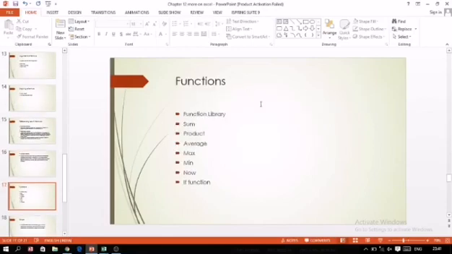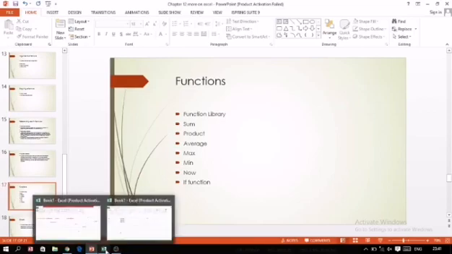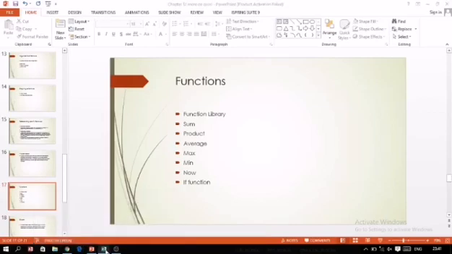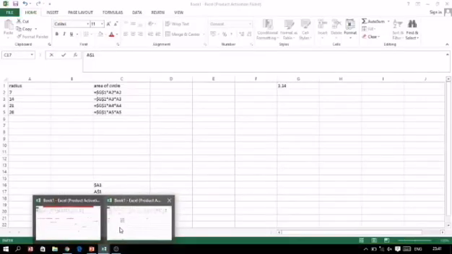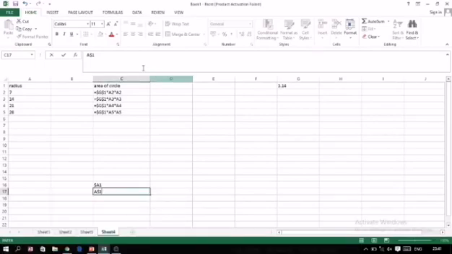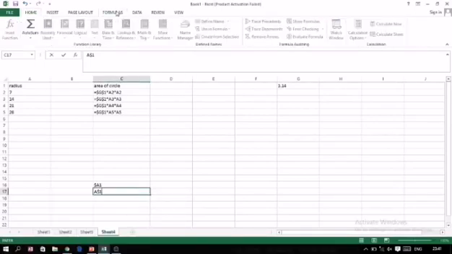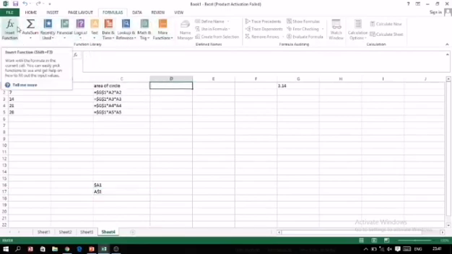The next topic is functions. Now we have different functions while doing calculation. Different types of functions are there: sum, product, average, maximum, minimum, now function. So the first topic is the function library. Now there is an option, Formulas. In Formulas, we have all these functions over here. If you want to insert a function from the dialog box, you can do it from there.